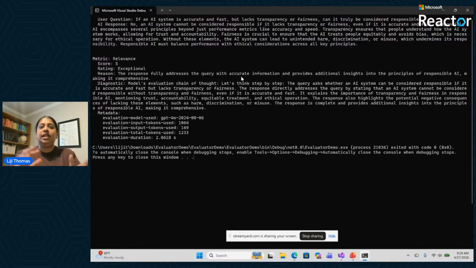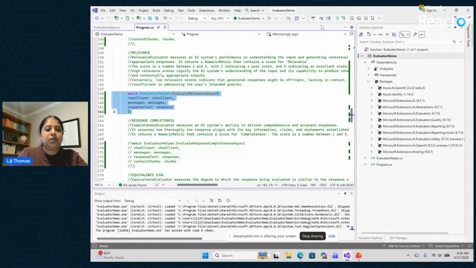Now you can test this in so many ways. Trust me, I've tested the false negatives and false positives as well, and there are times when it is absolutely an irrelevant answer, and it does not shy away from telling you that. So you can watch the diagnostics, again the metadata and things like that. So you get the idea. So there's relevance you can test, there's response completeness.